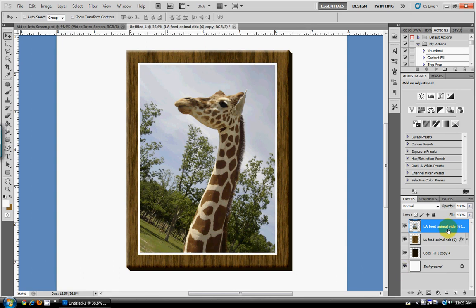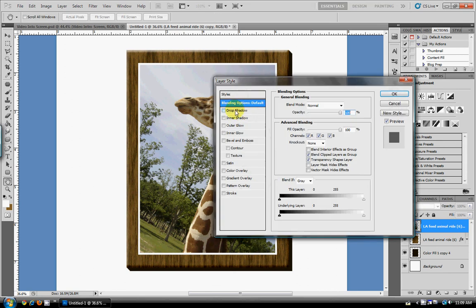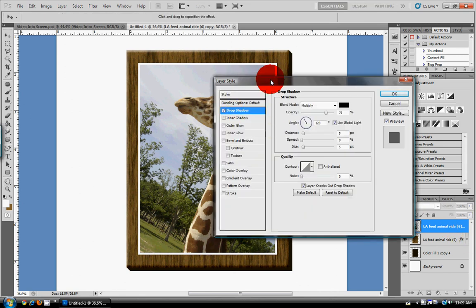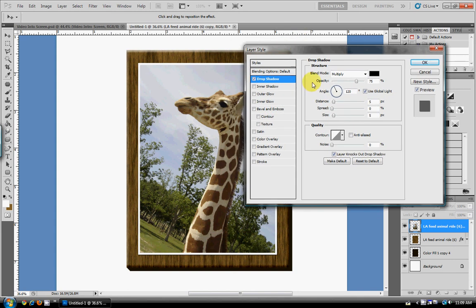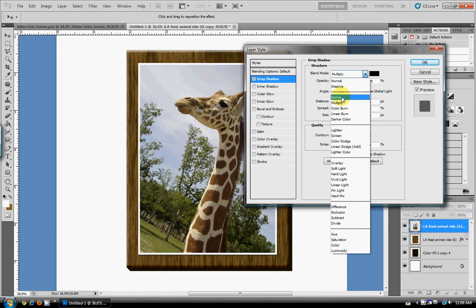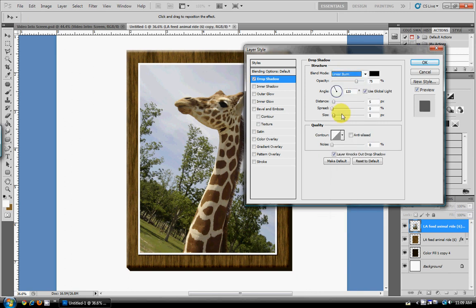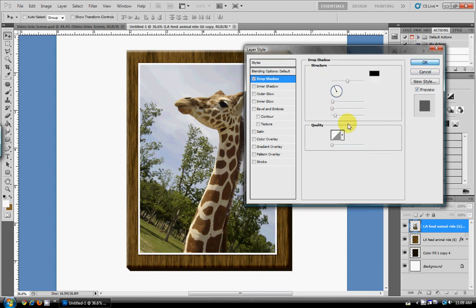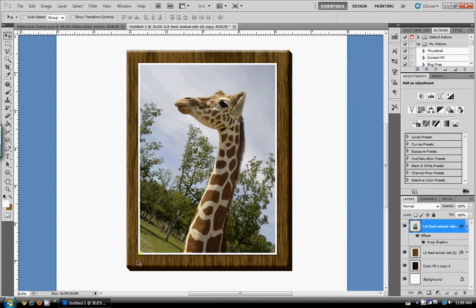Now it needs a little bit of a drop shadow. Everything does. So we're going to double click on the layer to bring up our layer style menu again. And we're going to just select drop shadow. And we're going to change it to linear burn. And bring our opacity down to about 45 to 50%, and distance down to 2, and size at about 8, so it'll spread just a little bit. This gives us the look of this photo laying on top of the wood.